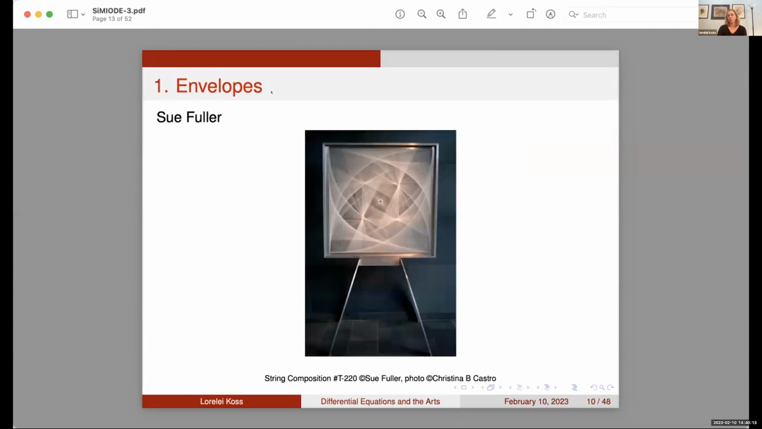So it's very cool. What does that have to do with art? Here, I'm going to show you a collection of works of art that are using these ideas behind envelopes to create the piece of art. So Sue Fuller was an artist. She started making these string art pieces in the 1940s. And here is a beautiful representation of it called String Composition T220.